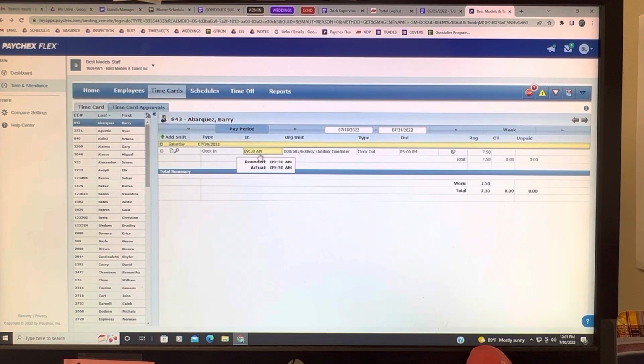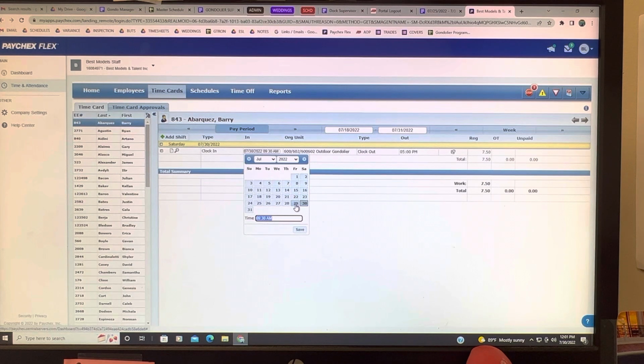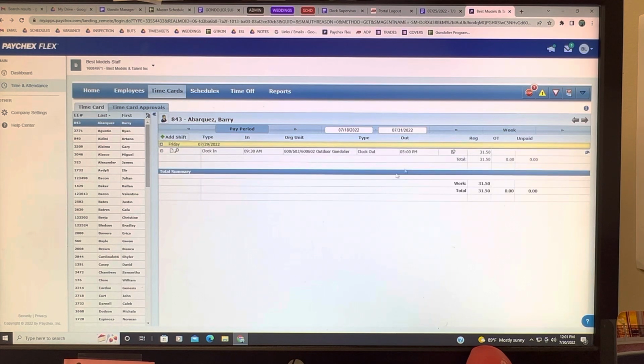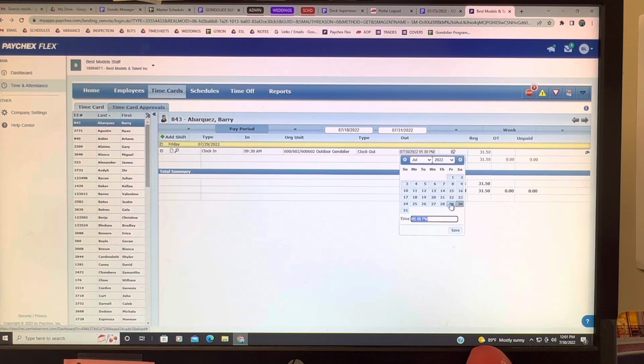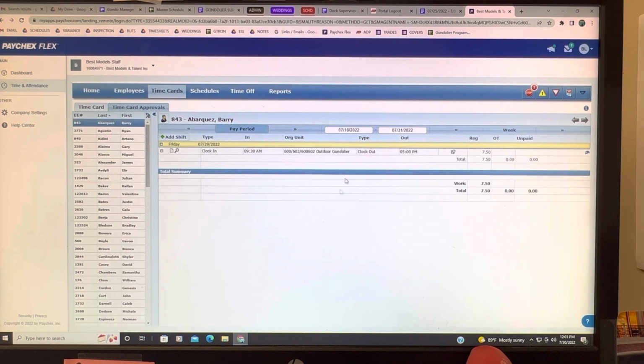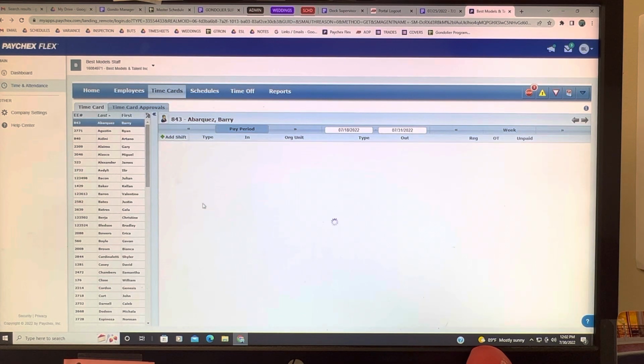You can also change the date from here by selecting the time. Let's say it was the day before, let's say it was the 29th. We're going to change that to the 29th and then hit save. And then we're going to change this to the 29th and hit save. If you don't do that, he will now have worked 31 and a half hours, and we don't want that. So you're going to click on the 29th there and hit save. Okay, now 7.5 hours, 7/29, 9:30 to 5 p.m., and then verify by checking the box.